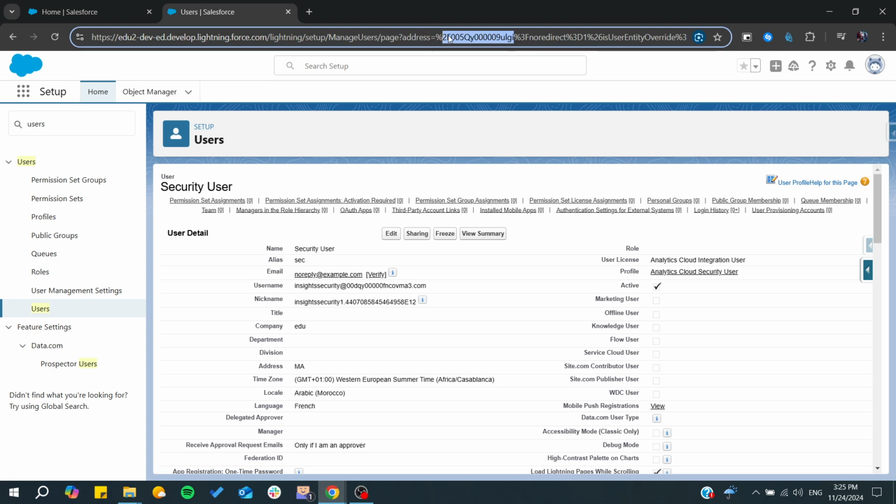It will be after these two F's. So here is the user ID of this user. As you can see, this is the ID of our user here, and you can get it like that.